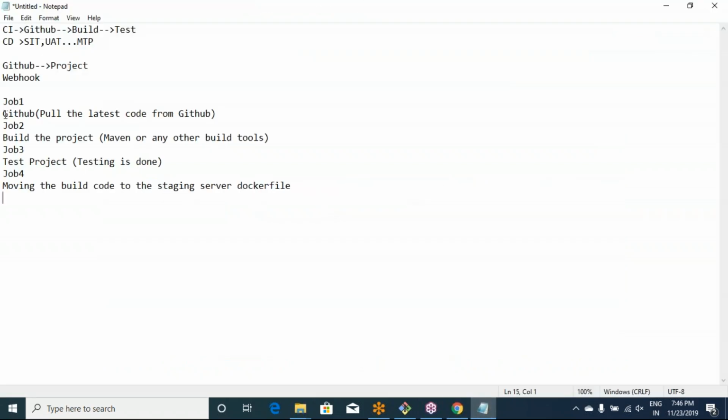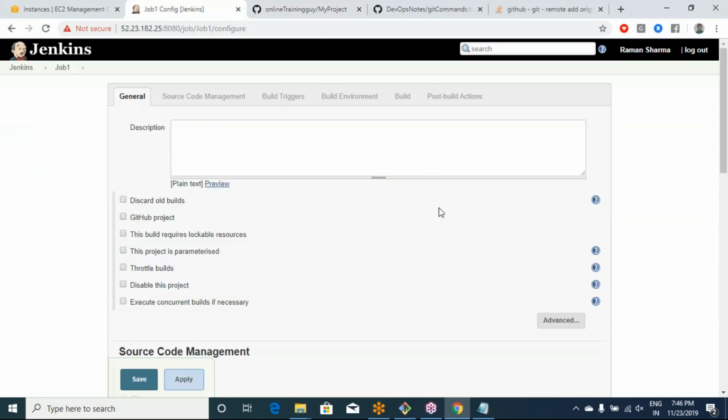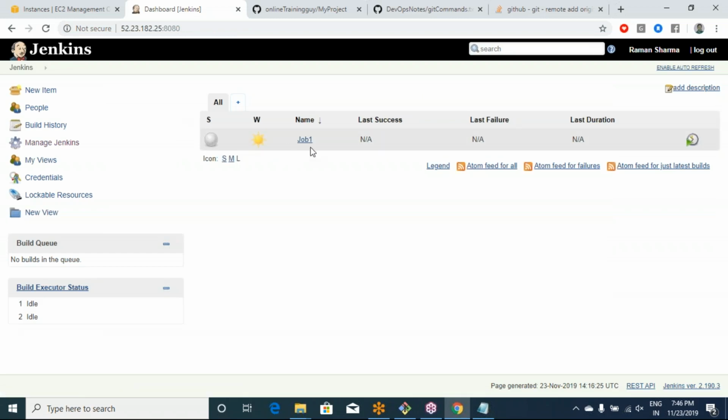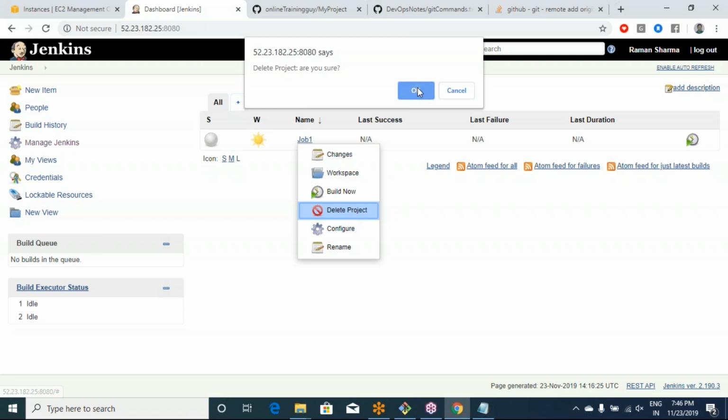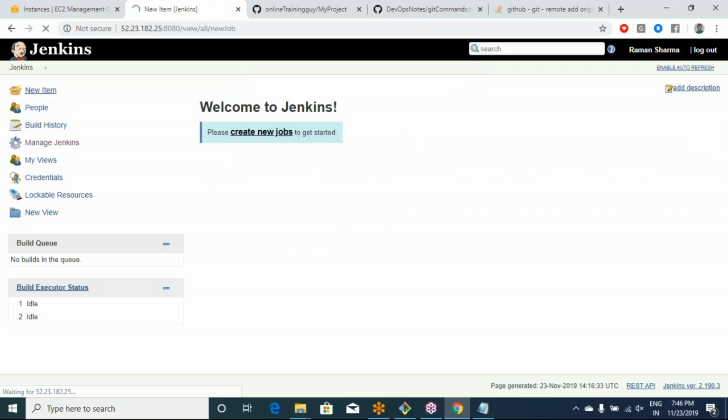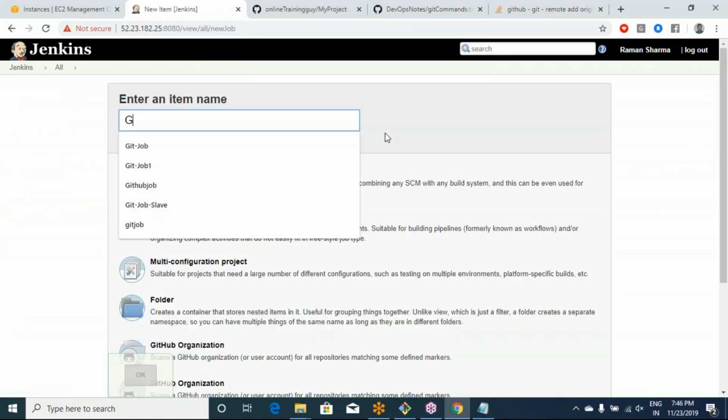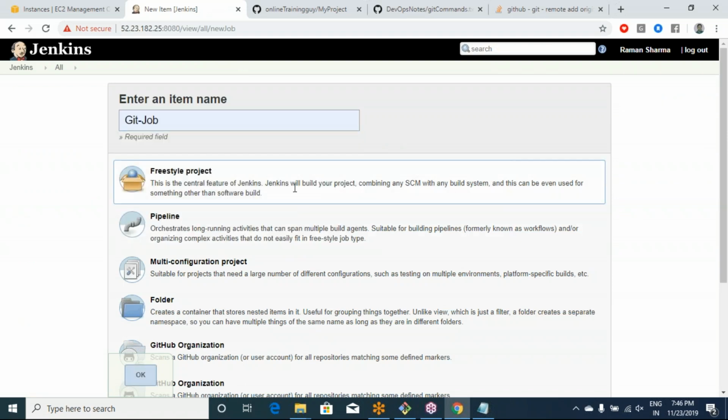So my job one is to pull this latest code. So what I will do, I will create my job one. Okay, so instead of job one, let me delete this job. I will create a new job and I will call it git job, freestyle project. Click OK.